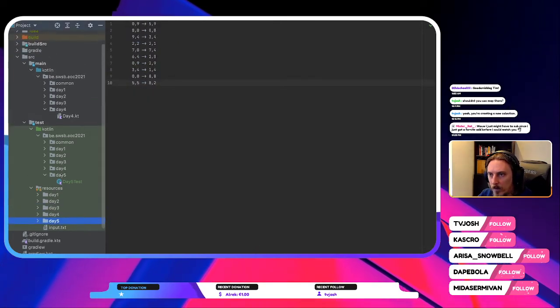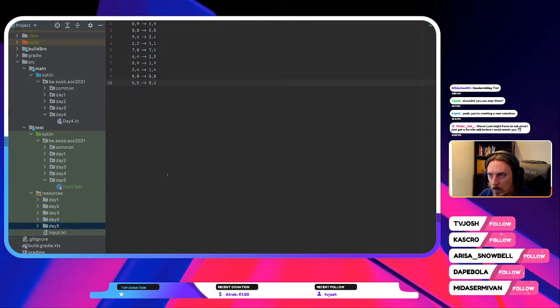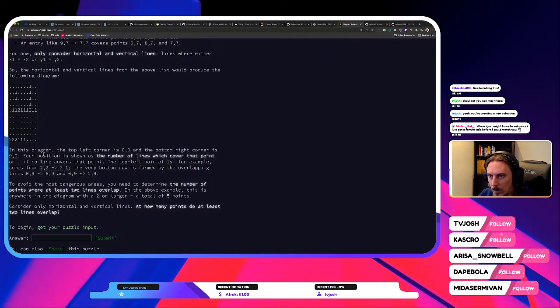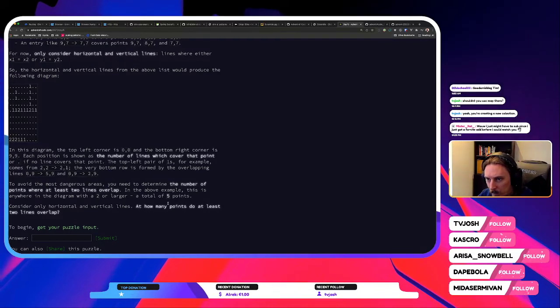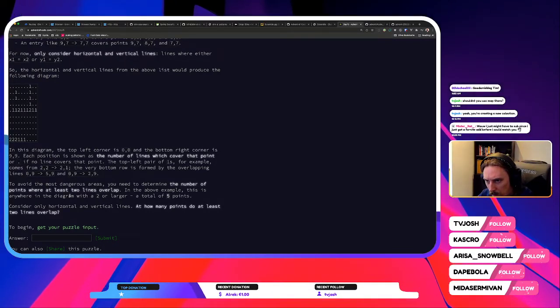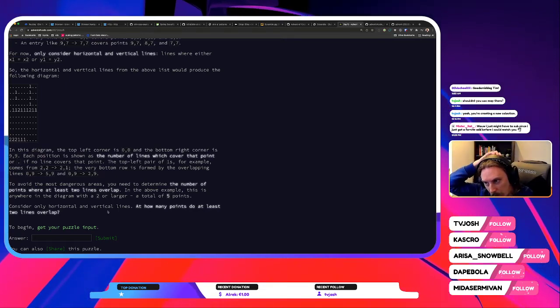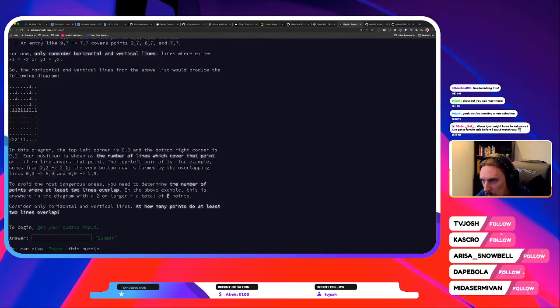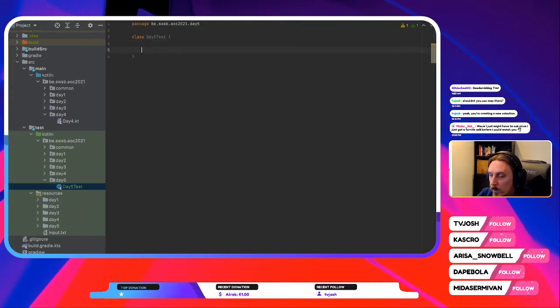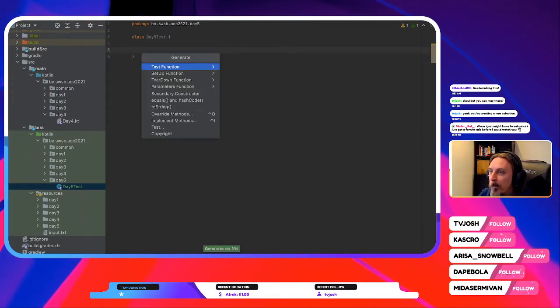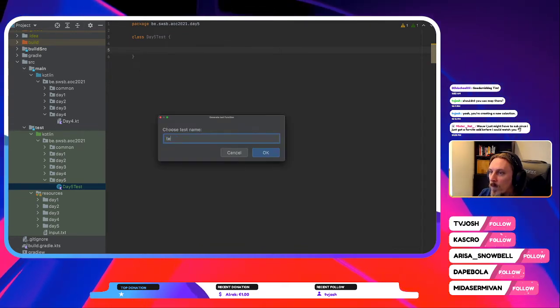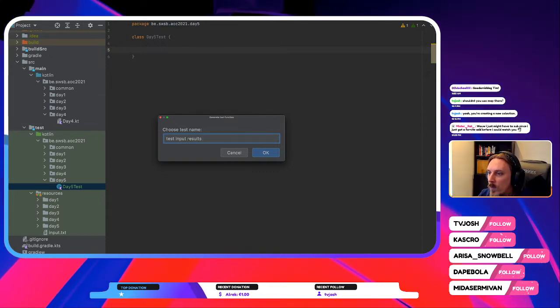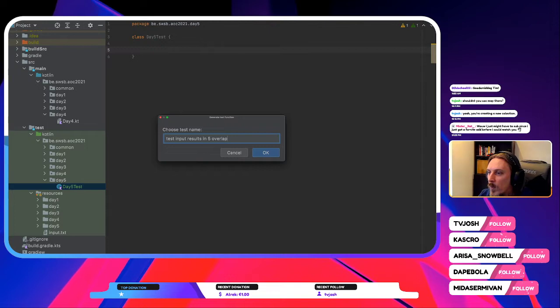So, that's cool, that's cool. And then the output would be 5 or what? The number of points where at least 2 lines overlap. Oh, yeah. But I still need to count them as overlapping or something. So there's 5 point overlapping in the example input. So let's write that. Test input results in 5 overlapping points.